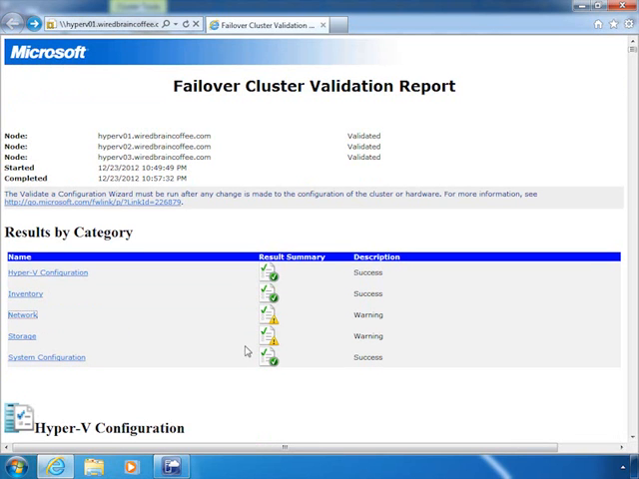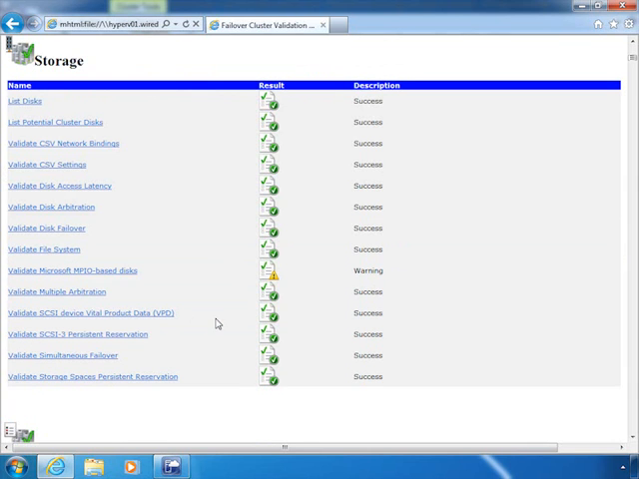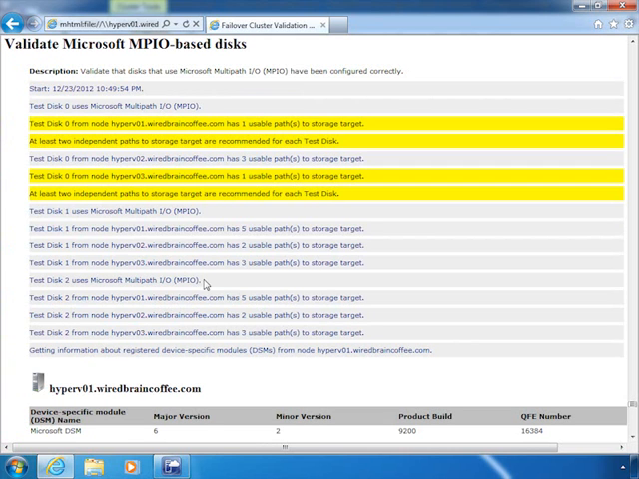So the other warning was under storage. If I click on storage, it'll bring me to this whole summarized screen. And again, based on the warning, I have a validation of the Microsoft multipath input output. So let's click on it and see what's happening. What it's telling me here is that basically I have hosts 1 and 2 that don't have redundancy from a path perspective to the disk. There's only one path going to the disk, and that can be a single point of failure.